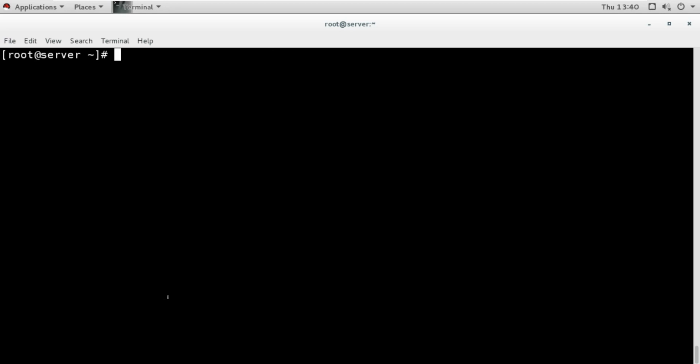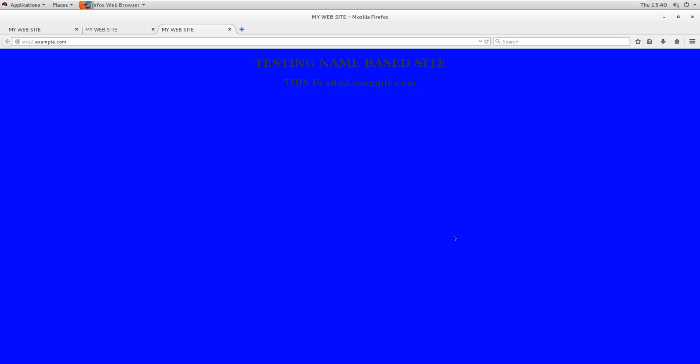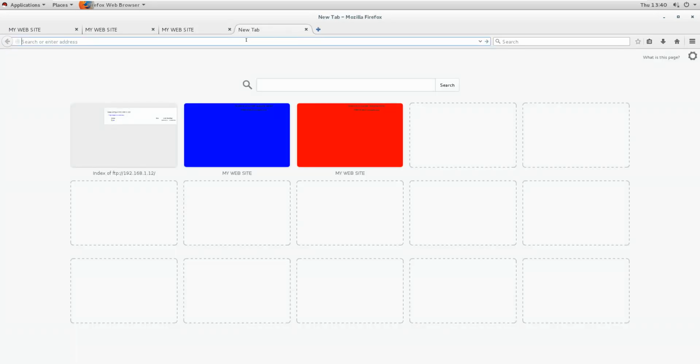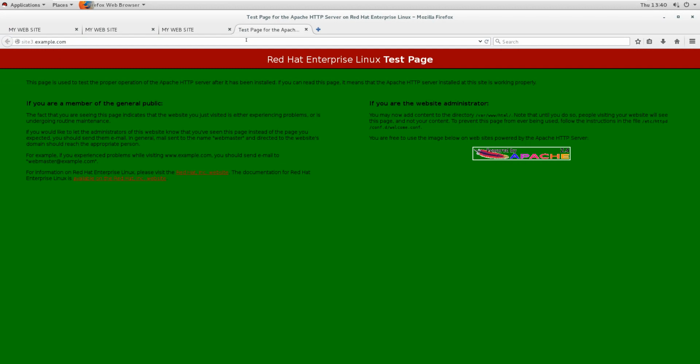Now when I try to access this site, site 2 is still working. Now I will go to access site3.example.com. What we are seeing here is the test page. Why are we seeing the test page? Because it is not able to access the document root directory and it is not able to access the home page. Now why is it happening?